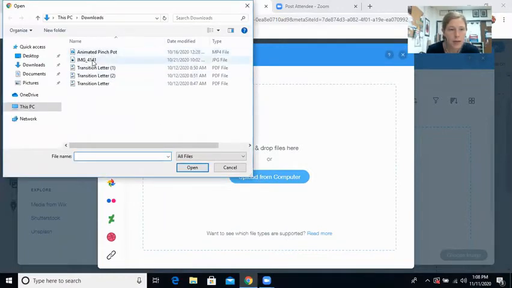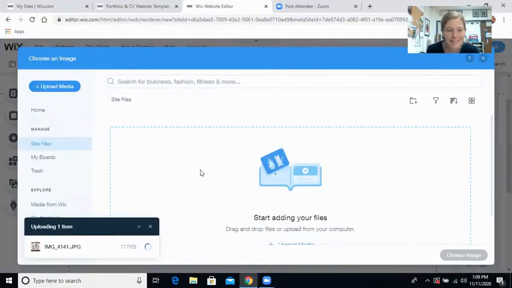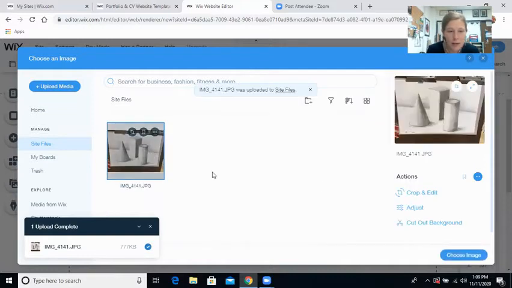So let's say I have this, I don't even know what this is, but I have this image. Oh yes, this is my still life image that I made. So this is uploading. Sometimes it takes a while. Then I want to click that image because I'm still in the choose an image area.